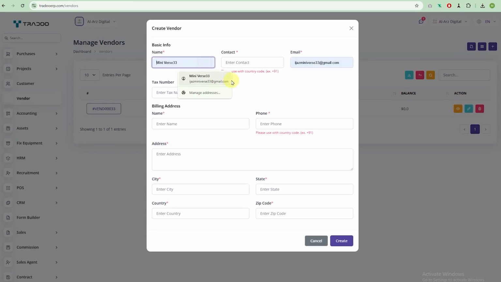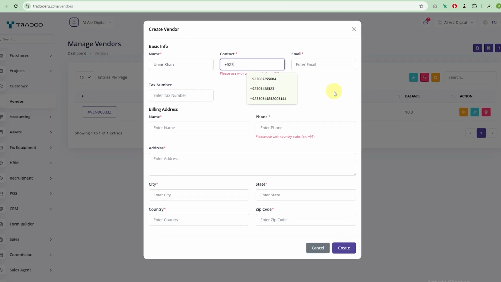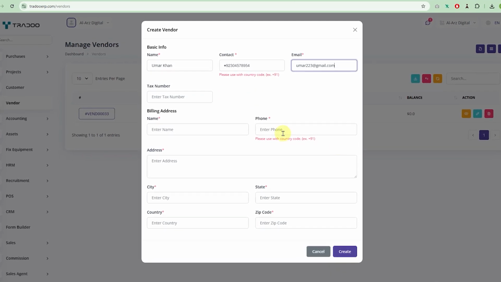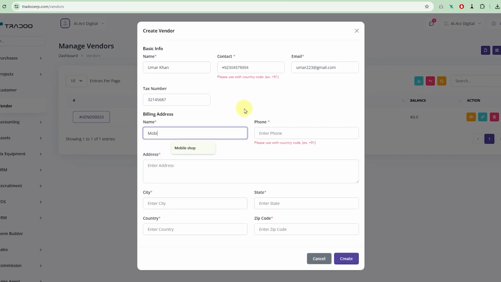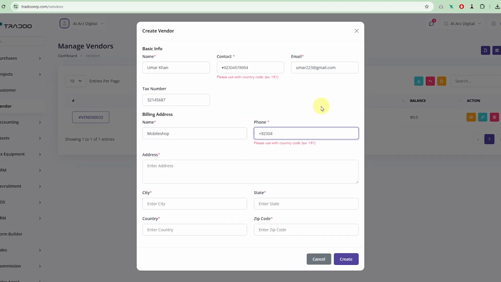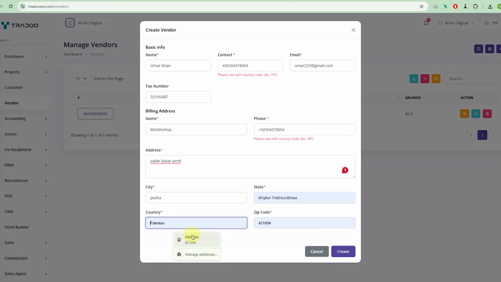Now enter the vendor details in the form. Add vendor name, contact number, and email address. Enter the tax number if available. Fill in billing details including name, phone, address, city, state, country, and zip code.